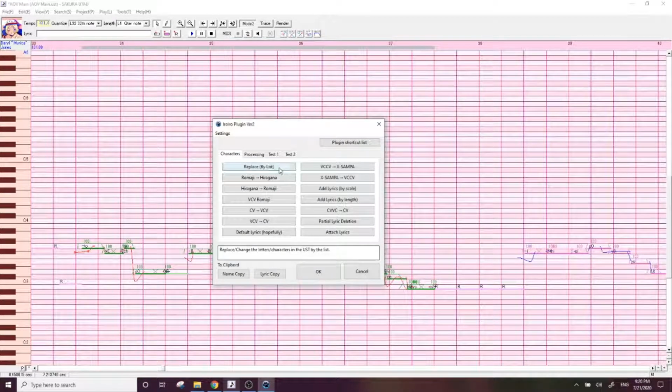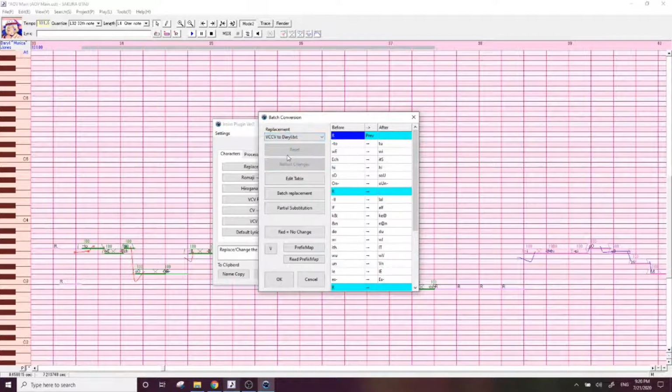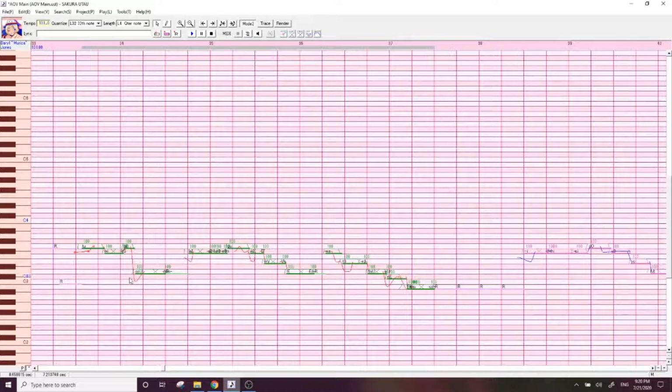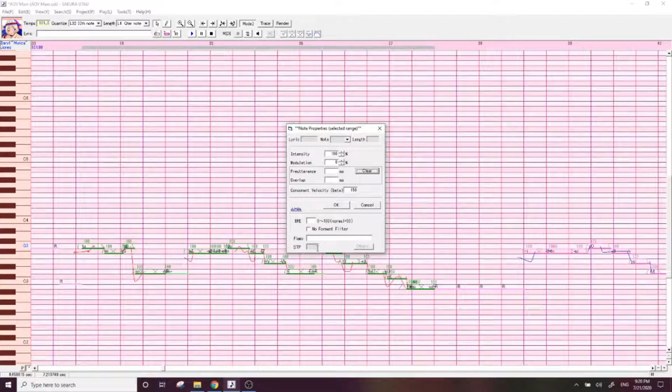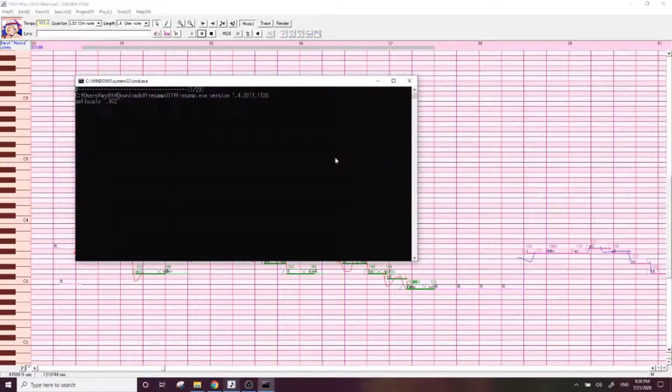of time. So if we open IroIro2 and hit replace by list, and then under this replacement dropdown, we select VCCV to Daryl.txt, it will change the phonemes here, and you see they have changed to X-Sampa. So I'll do a quick test to show how it turned out with just that conversion alone and no other editing besides, you know, of course, fitting it.